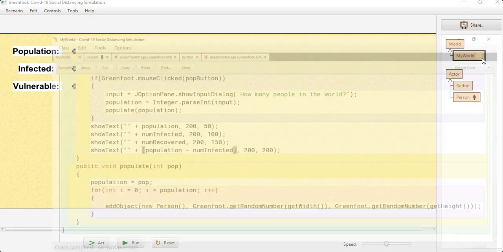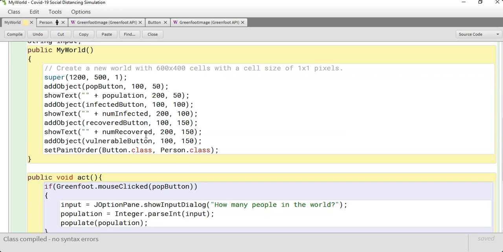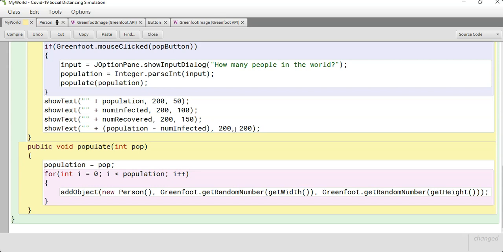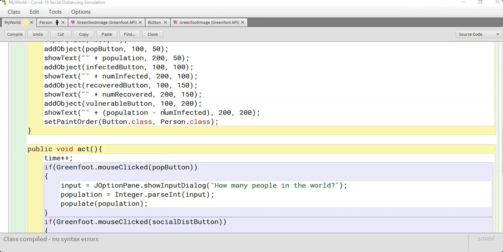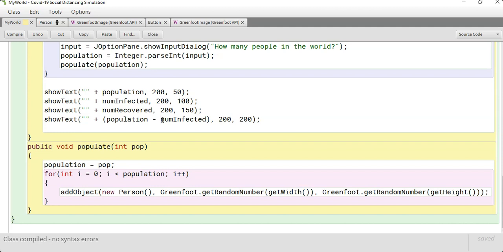Okay, so we need to make sure it's low enough, I can already tell, and that it's in the constructor as well. Add object, yeah, see that's at, so that needs to be at 100, 200, and this should be at 200, 200. Okay, perfect. We also need to include the number recovered because whether you're recovered or you're infected, you're not vulnerable anymore. So we'll do number infected plus number recovered and add those two together first, and then we'll subtract both of those from population. And we'll do the same thing here. Plus recovered.